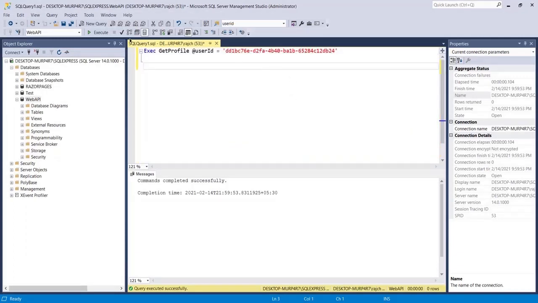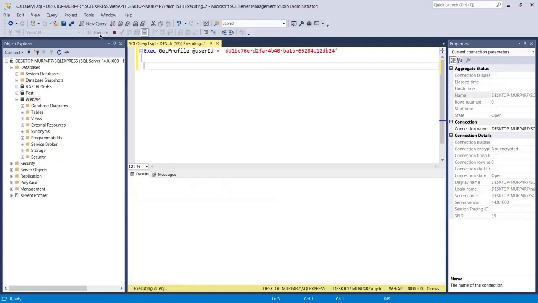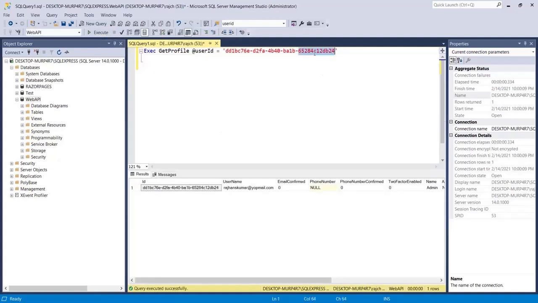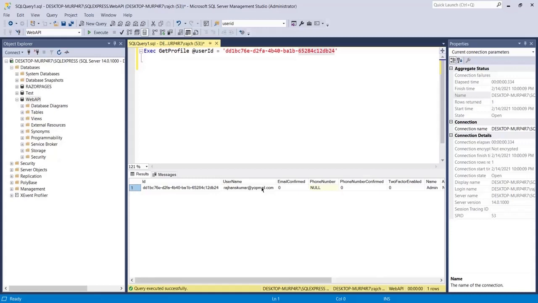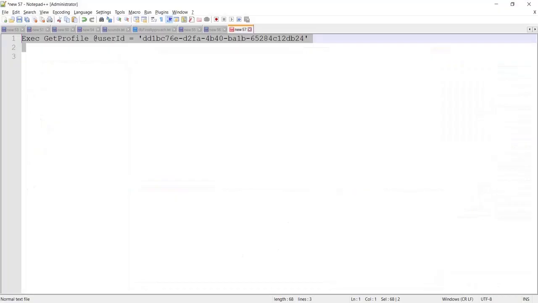using this. Okay, so this is the user ID, and this user ID has this information. Here you can see we are getting it in the result, and this should be coming in the response of our API. So let's move to the next step.